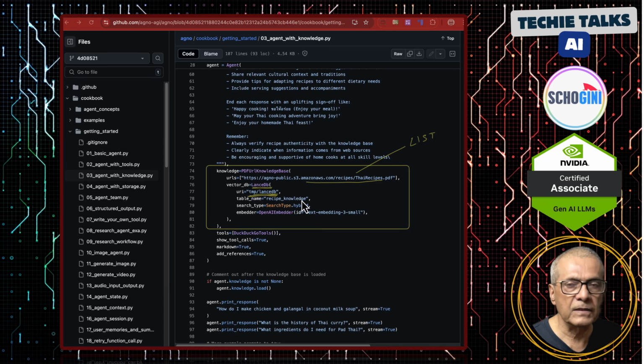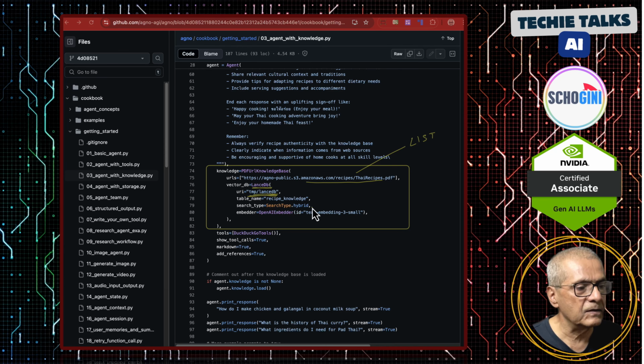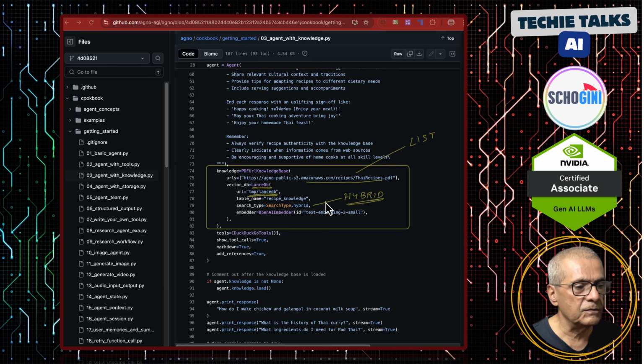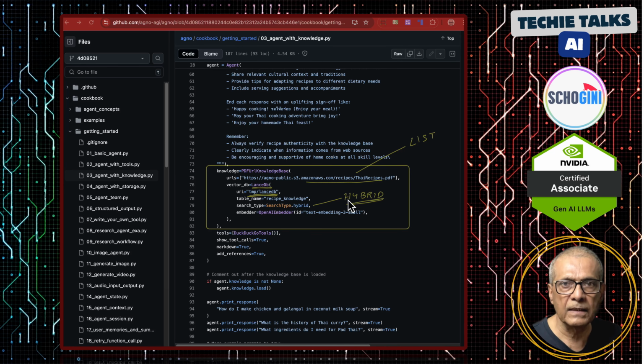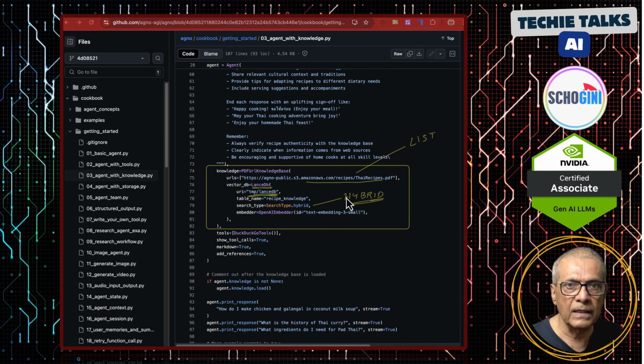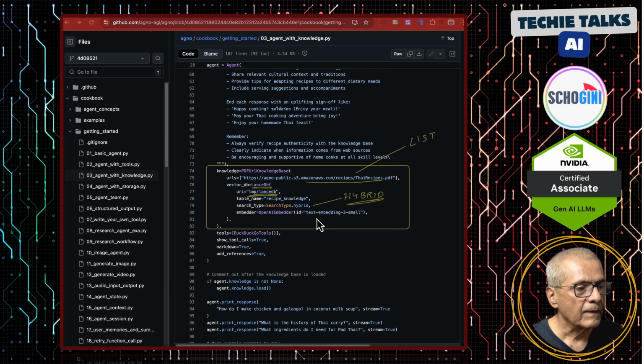And table name, recipe knowledge, and also here we are specifying the search type as hybrid. So this will do semantic search and keyword search to get the most relevant chunks to be sent along with your query to the large language model.